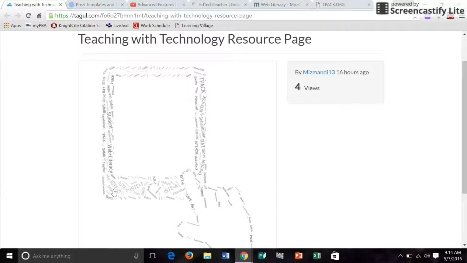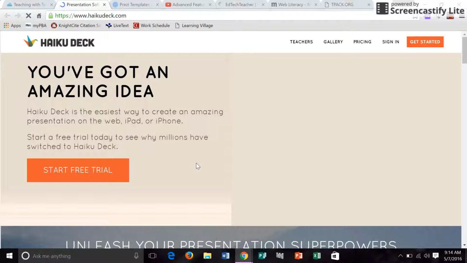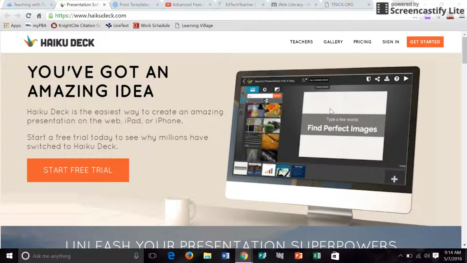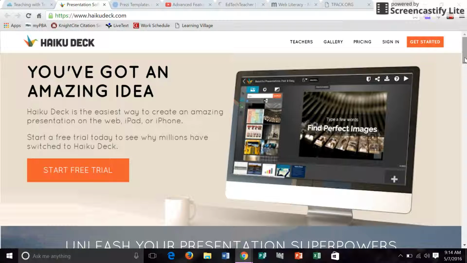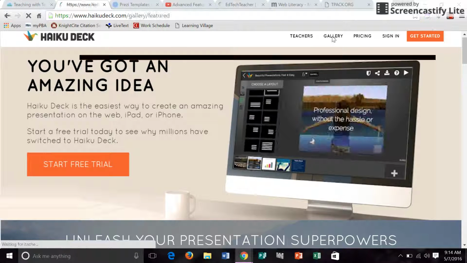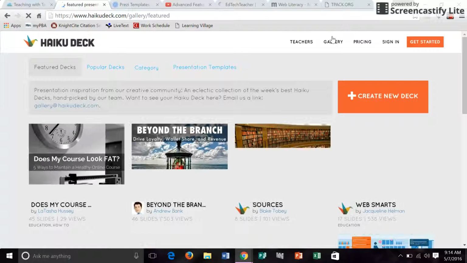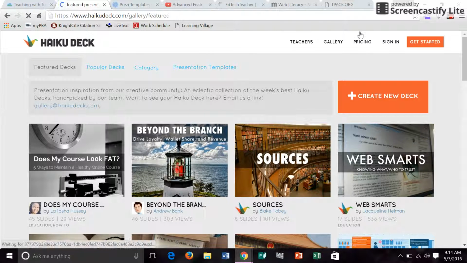Another really great one is Haiku Deck. This is really student user friendly. So it's great for younger students because it gives them a background. It tells them, okay, your text box is going to be here, your font, your theme, all your backgrounds are chosen, and then you just put in the words. And it's very helpful for younger students to create really polished looking presentations.